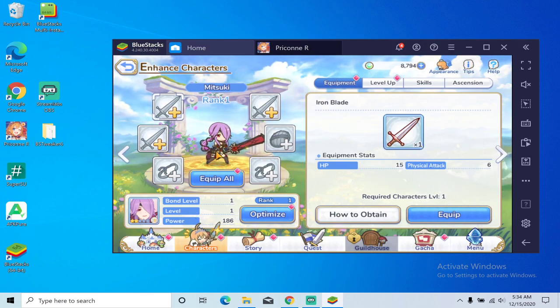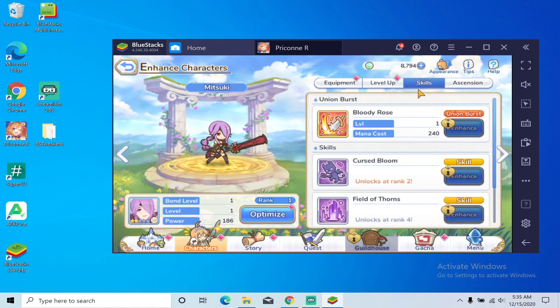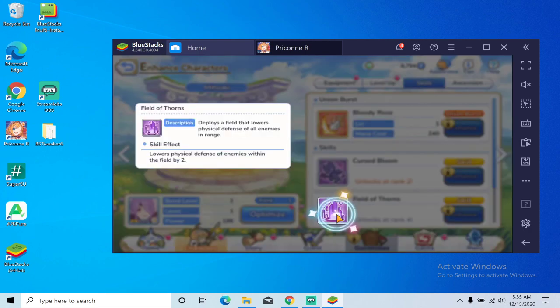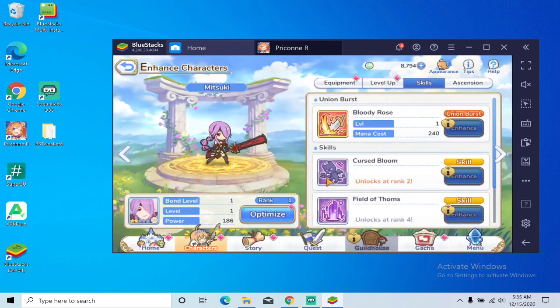The other ones I won't talk about are usually either not ready in terms of power levels right now on release, or they'll get their upgrades later on. But Mitsuki is quite good, being both a semi-PvP character with AoE defense break as well as a PvE character for clan battle. She has a skill which, I think it's the Field of Thorns, deploys a field that lowers physical defense. So it's an AoE defense down.